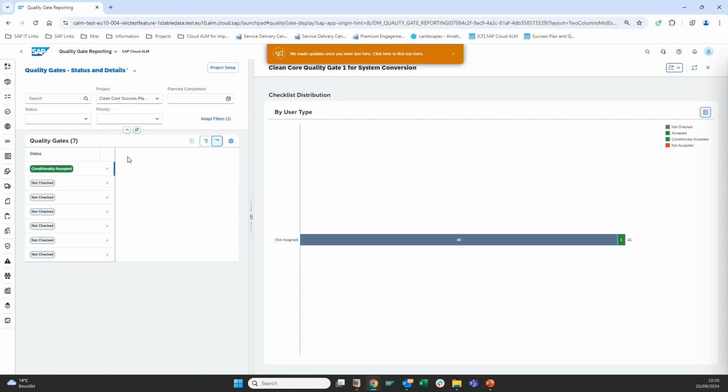And we also provide the distribution here by user type. So here, you have the different stakeholders involved in your project. Like you have certain activities that are being delivered by SAP or partner, and your own project team from your organization. So you also get a distribution of the different tasks by the different user groups and the status of those checklist items assigned to these user groups.